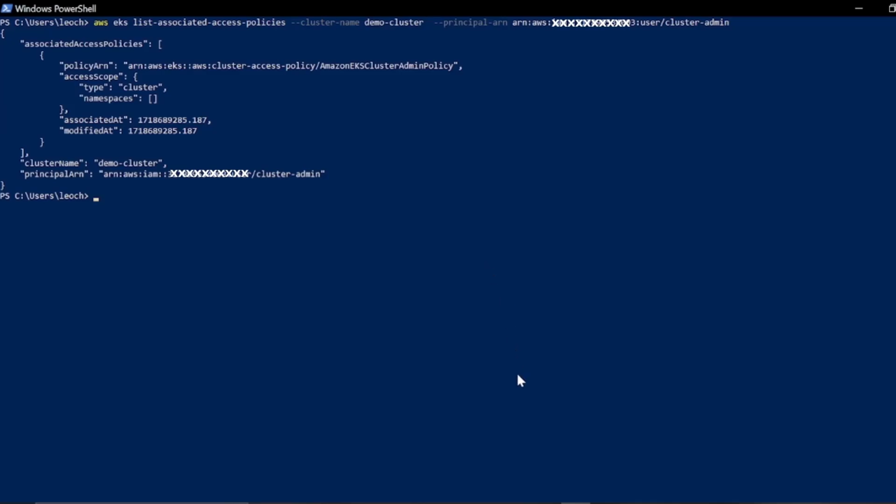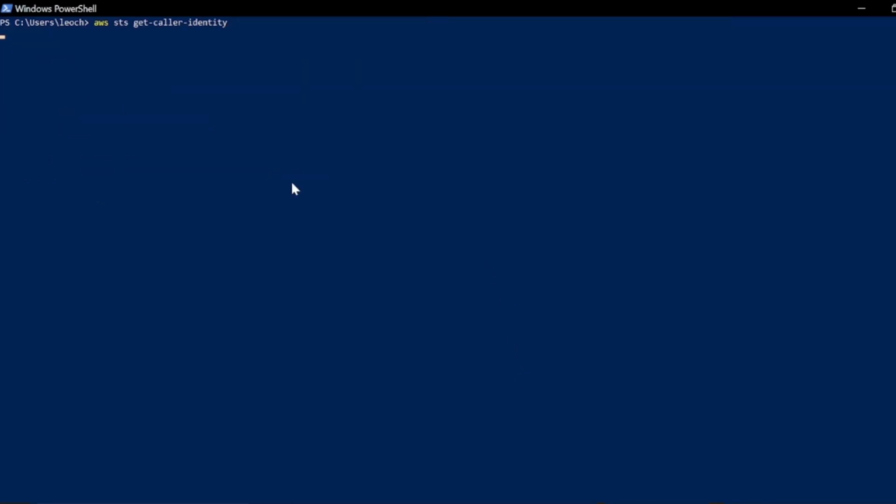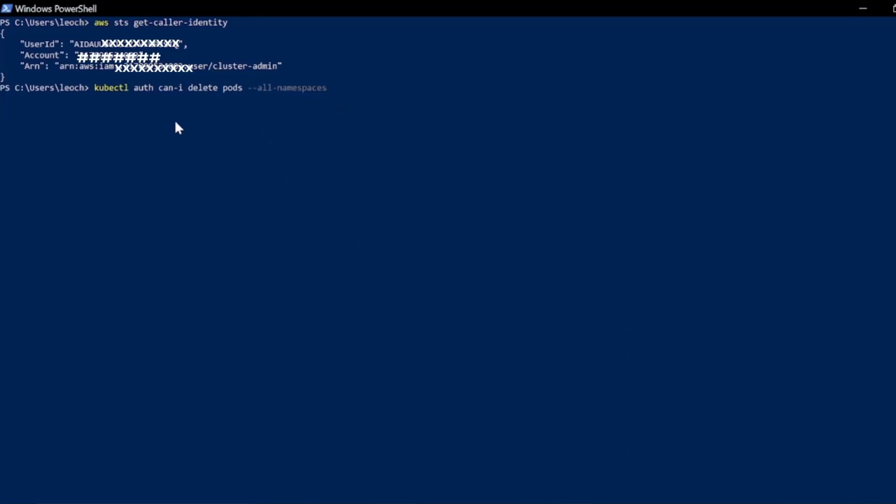Now, I switched the AWS profile in the terminal to that of the cluster admin user. The next commands I will be executing as the cluster admin user. I am executing the kubectl auth can-i command to verify the user's permission. I am checking if the current user, that is the cluster admin user, can delete pods in all the namespaces. The command returned yes as the cluster admin user was created with administrator access.